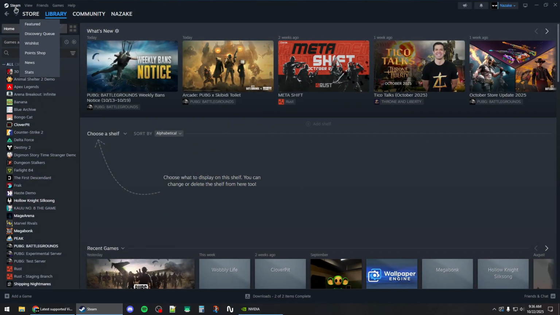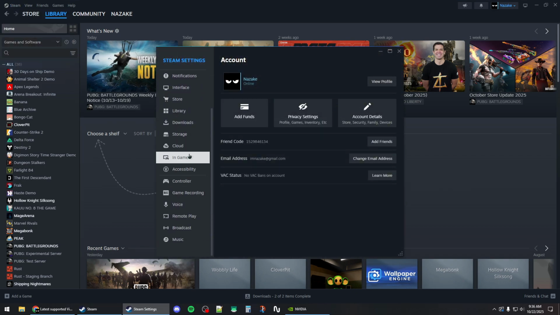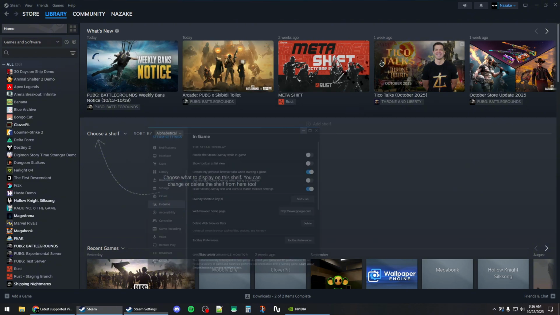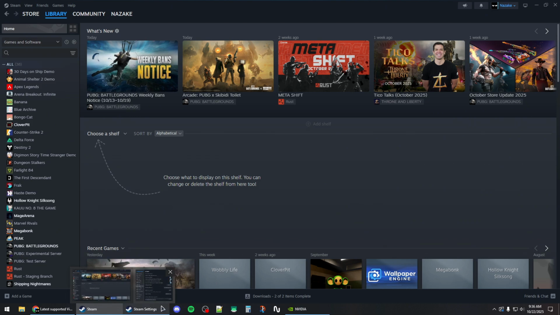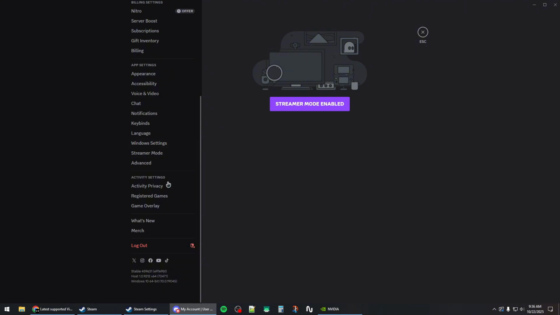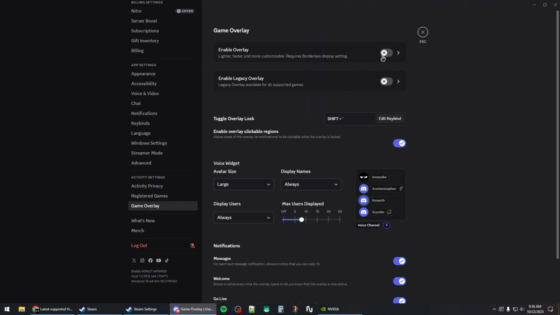You should do the same for Steam. Click on Steam on the top left, Settings, and then In-Game, and make sure to disable the Steam overlay while in-game from here. You should also do the same on Discord. Click on User Settings and then scroll down to Game Overlay and disable it from here.